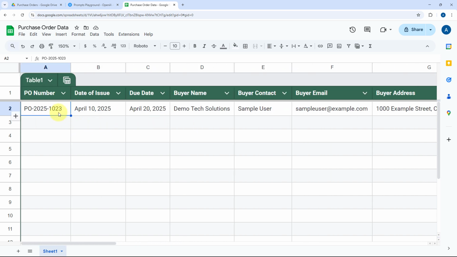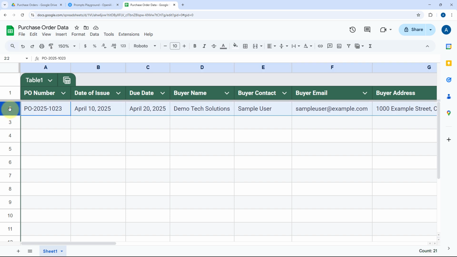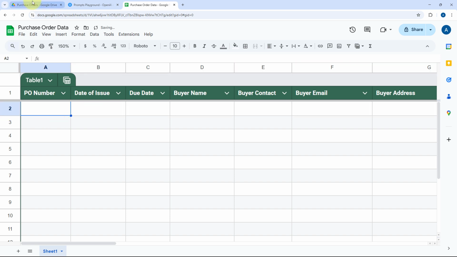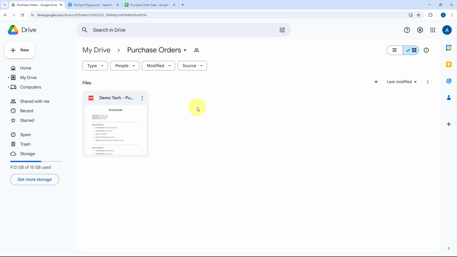So to build this AI agent, I have used Pabbly Connect. And in this video, I'm going to show you the step-by-step tutorial that how you can build this AI agent from scratch. So what we are going to do, I'll just clear this Google spreadsheet and let's see how you can build the AI agent from scratch.